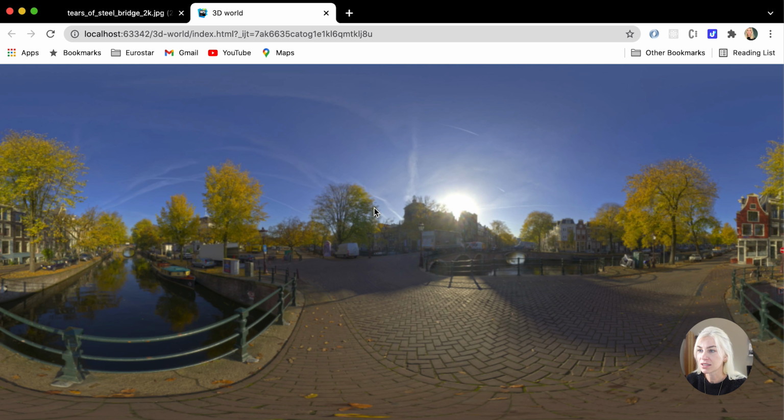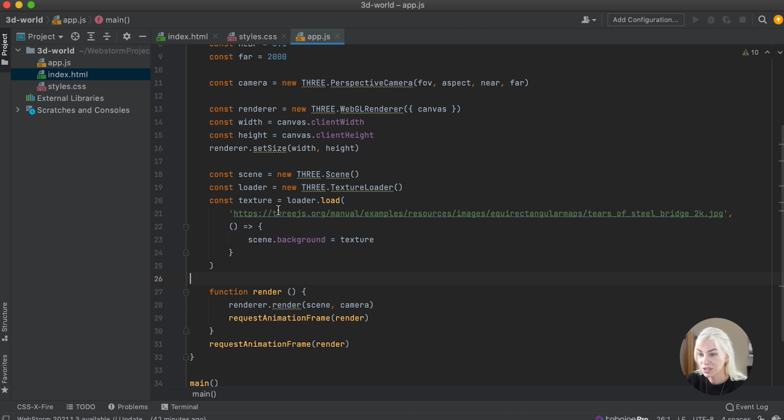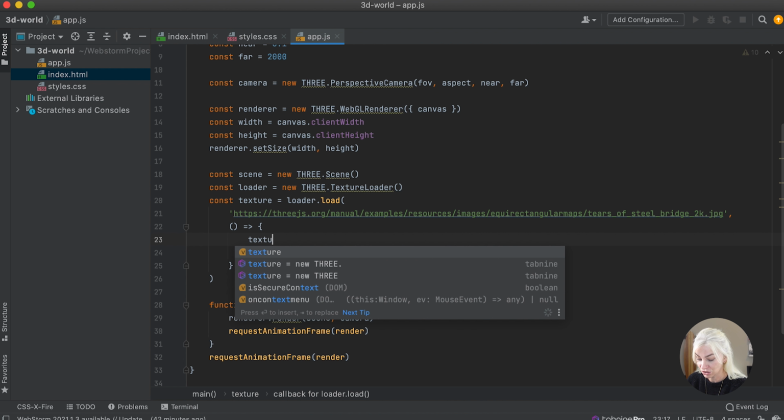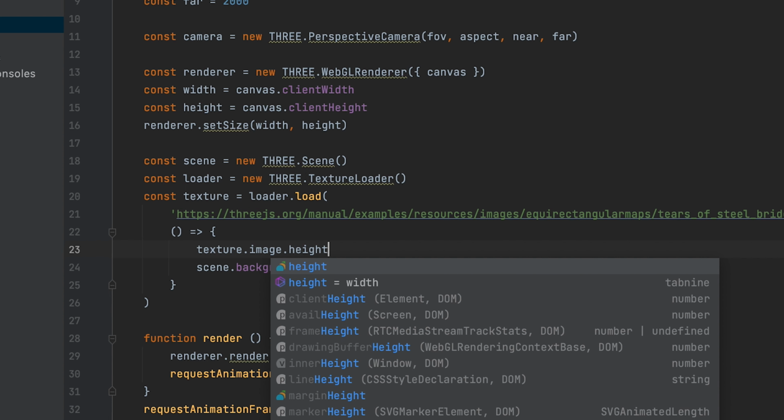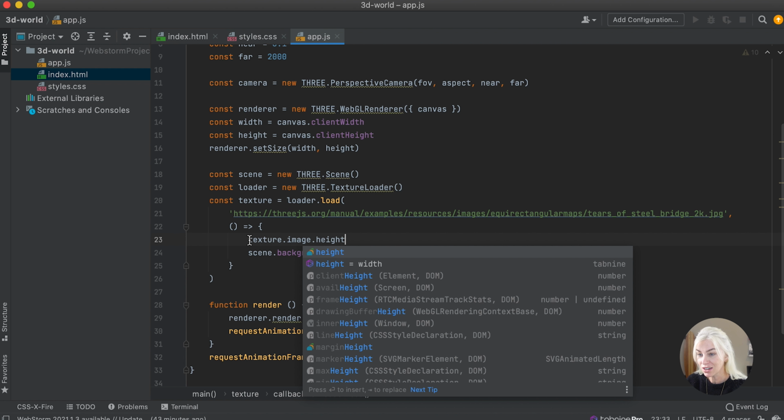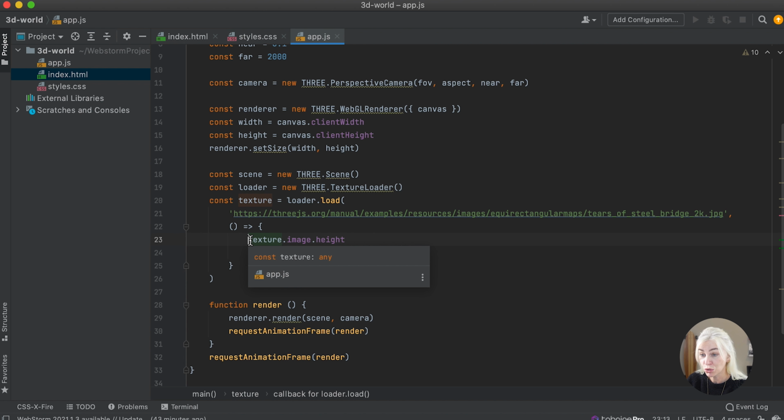Okay, so few things. So we said that we want to be able to orbit around, right? We want to be able to see everything. And we need to make this a 3D world. So the first thing that I'm going to do is change this into a 3D world. And to do this, we essentially need to get this image, so the texture. So let's get the texture image height, because we are essentially going to turn this image into a cube render. And for that, we need the texture image height.